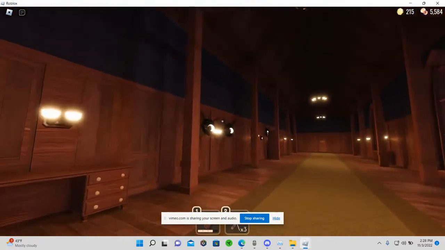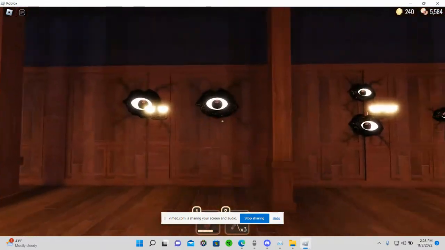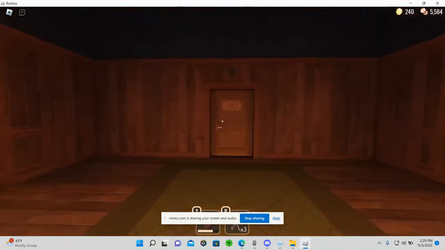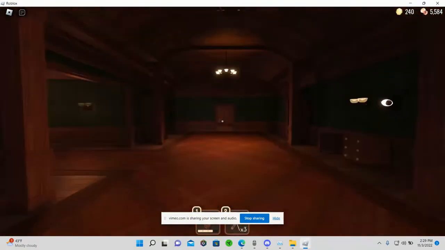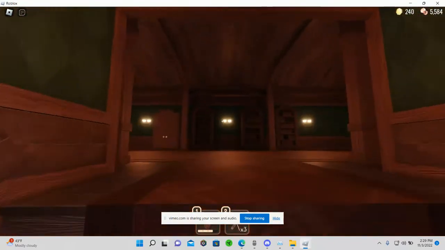Oh yeah, the light's flickering now. This is Seek. Those are eyes. They won't damage you. There's a monster called Seek. You probably know exactly what Seek is. I'll show you.